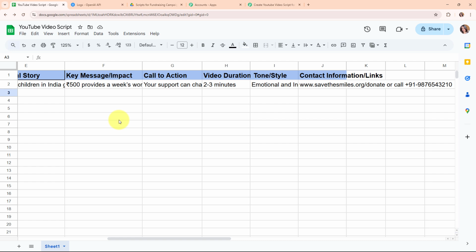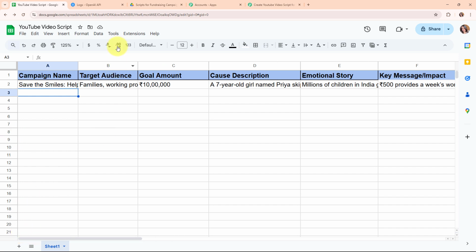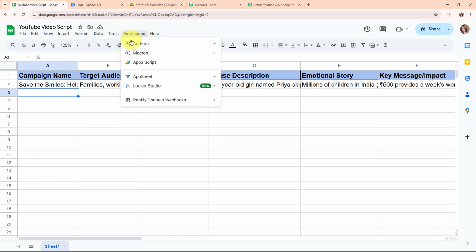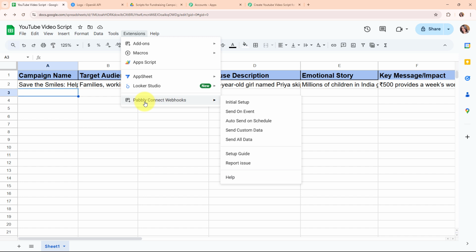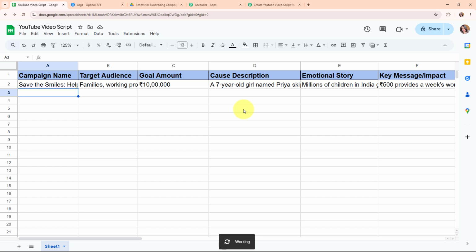But before moving forward, let me tell you that you need to perform one more important step to completely connect your Google Sheets with Pabbly Connect. For that you need to click on Extensions, and from here you have to select Pabbly Connect Webhooks. Now under Pabbly Connect Webhooks, you have to turn on the send on event given over here, as it's a very important step. By turning it on, whenever you add a new detail in your Google Sheets, Pabbly Connect is automatically going to capture the response instantly and easily. Okay, so with this we have successfully completed the setup.